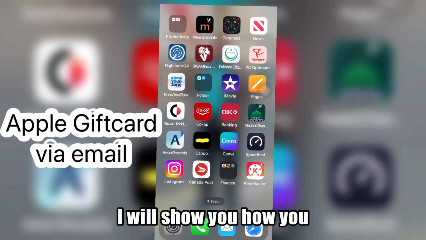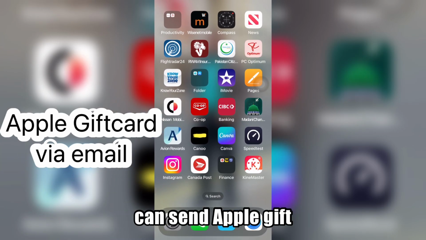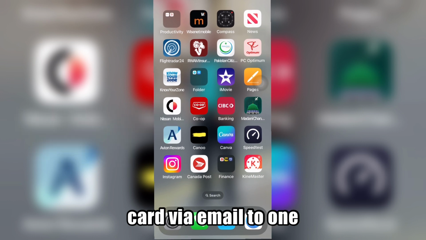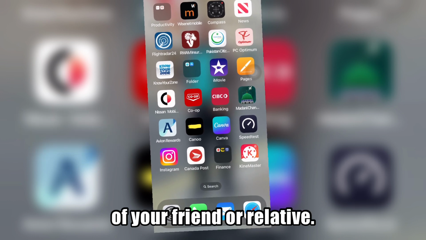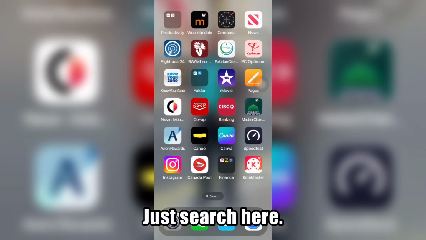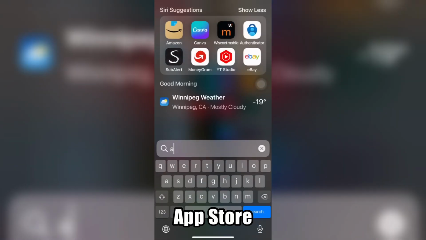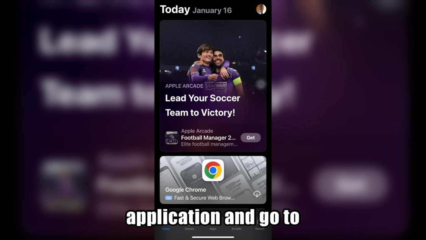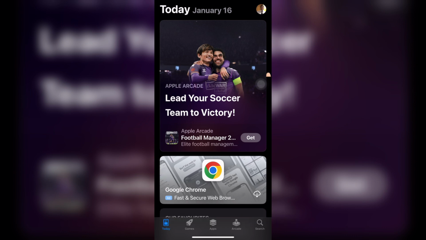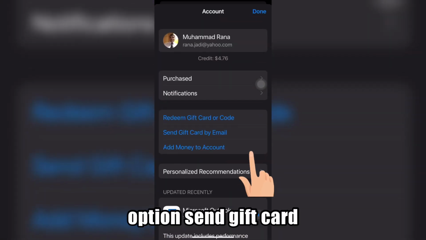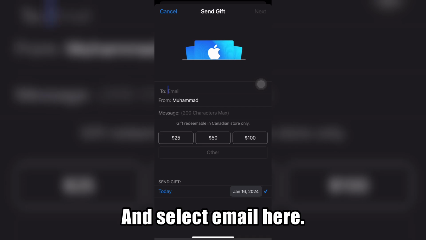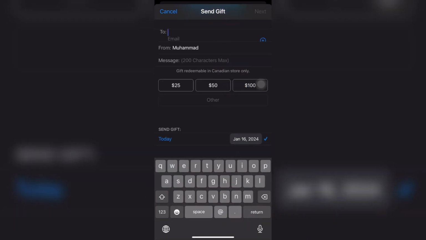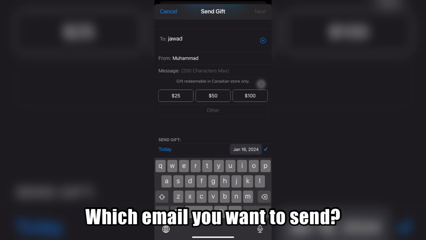In this video, I will show you how you can send an Apple gift card via email to one of your friends or relatives. Just search here for App Store, or go to the App Store application, go to the top icon of your profile, and then the middle option, Send Gift Card by Email, and select the email you want to send to.